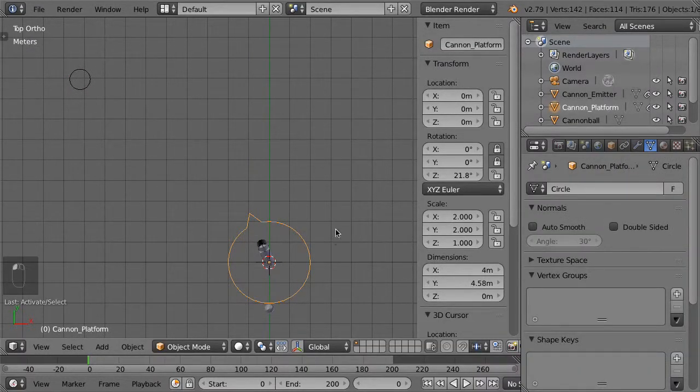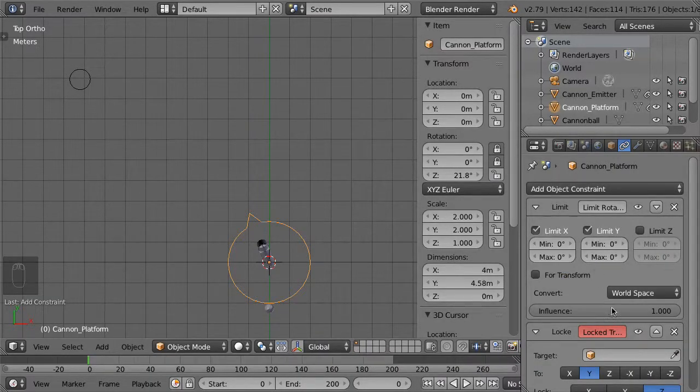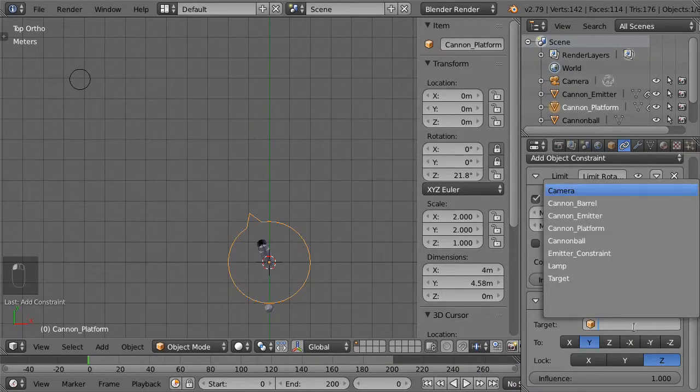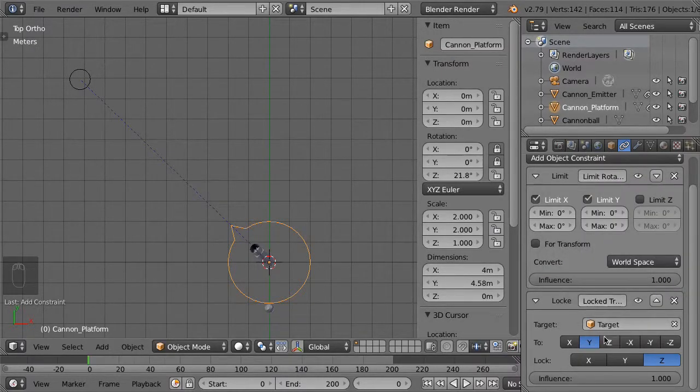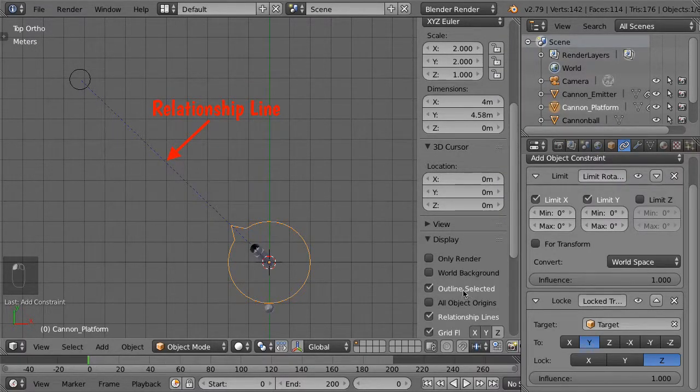Select the cannon platform and create a locked track constraint. Choose the target empty as target and set the to axis to Y and the lock to Z. You should see a relationship line drawn between the platform and the target. If you don't see it, open the display options in the viewport properties and check on relationship lines.